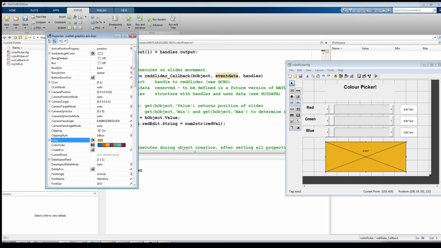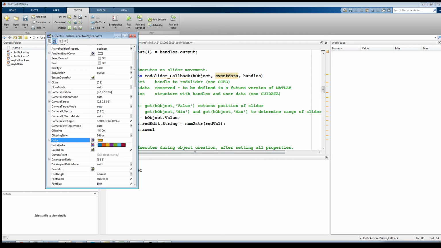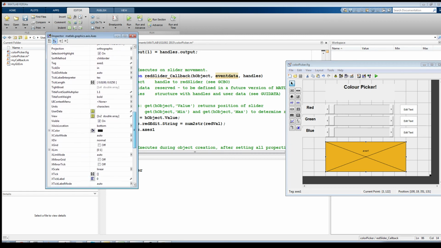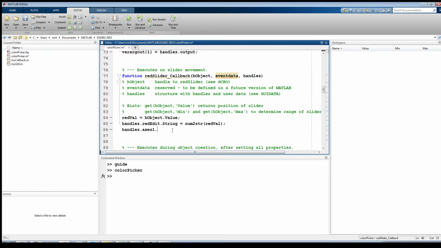So if we do that, and when we click run, yep, that changes the color. So it's just this color option that we need to change. Alright, and so to do that, handles dot, it's called axes 1. We can check that by jumping into this one. So axes 1, and if we click on it and go down to the tag, it's also called axes 1, and color is equal to red val.